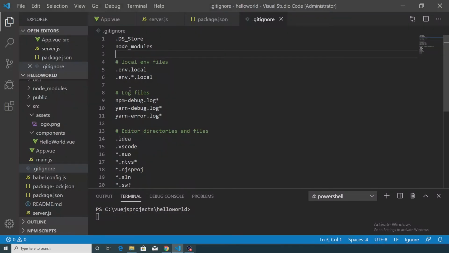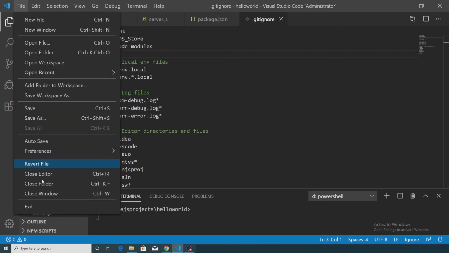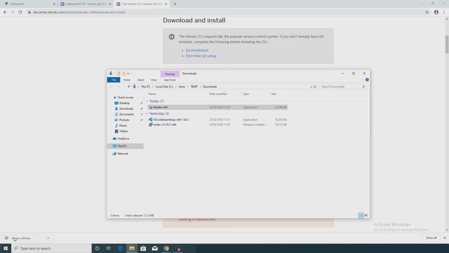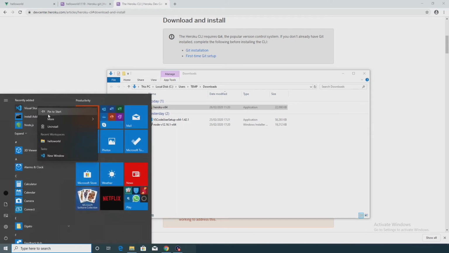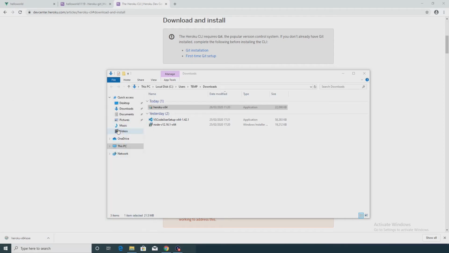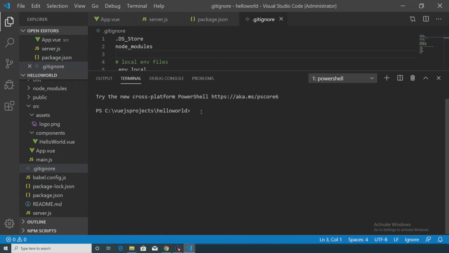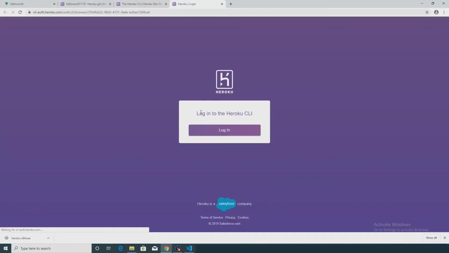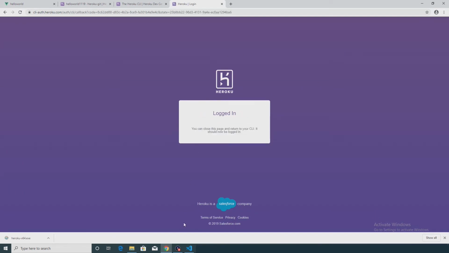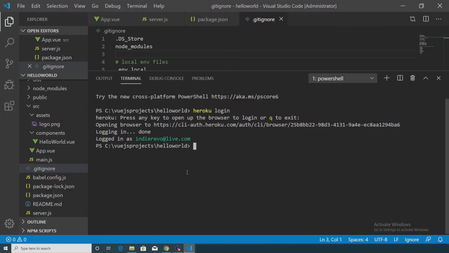Go back into Visual Studio Code. You need to close VS Code and then reopen it after the installation of the Heroku CLI. Okay, then we can log in to Heroku using the heroku login command. And just log in. And go back to Visual Studio Code.